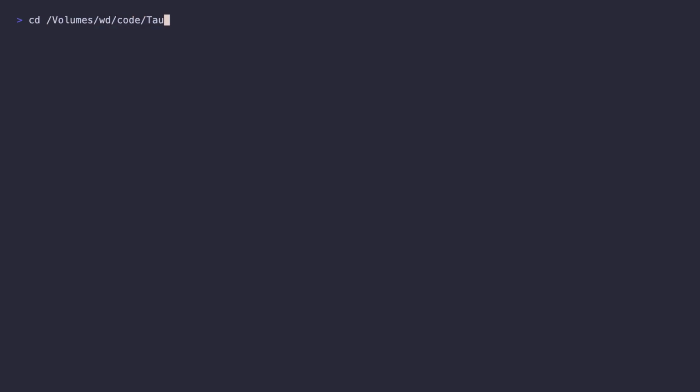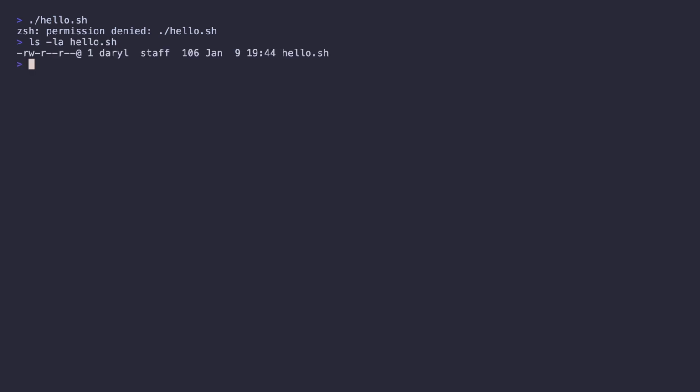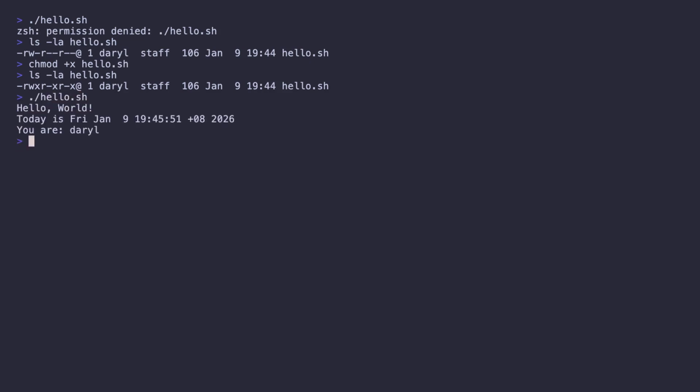Watch what happens when we try to run without permission. Permission denied. The script isn't executable yet. ls -la shows the current permissions. Now we use chmod +x to make it executable. Check the permissions again. See the x's now? Now we can run it with ./hello.sh.